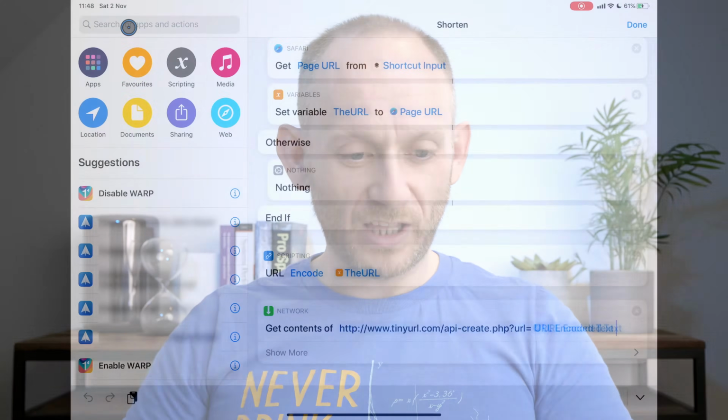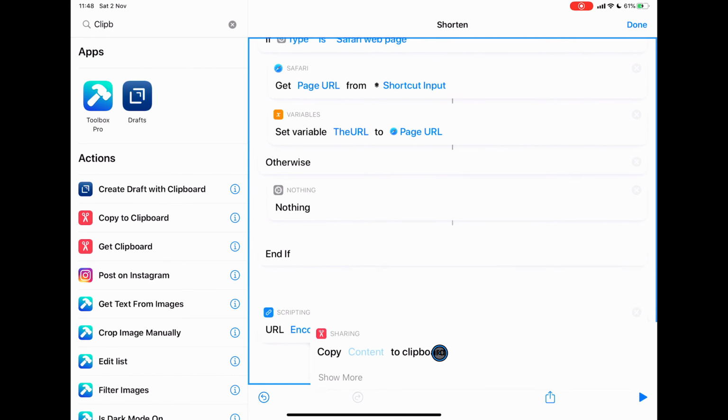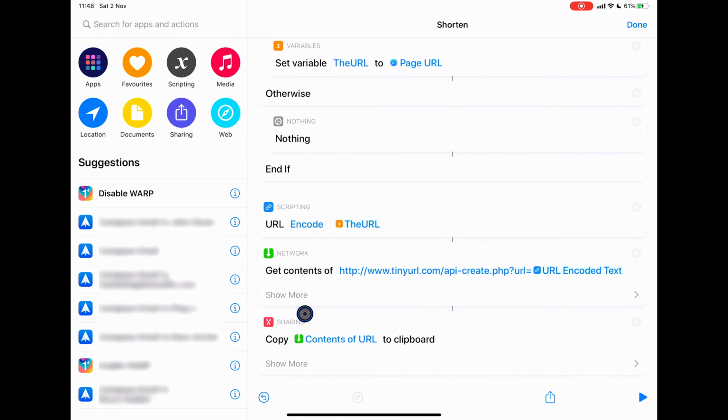When this API call succeeds, what it will do is just pass back as text the shortened URL. And I want to do two things with it. The first thing I want to do is copy it to the clipboard, and then I want to send out a notification saying that it has been copied to the clipboard so that we know the shortcut has finished. So to copy things to the clipboard, we can just use a clipboard action, copy to clipboard, drag that down here, and it's just going to copy the contents of this URL to the clipboard. That's totally fine.